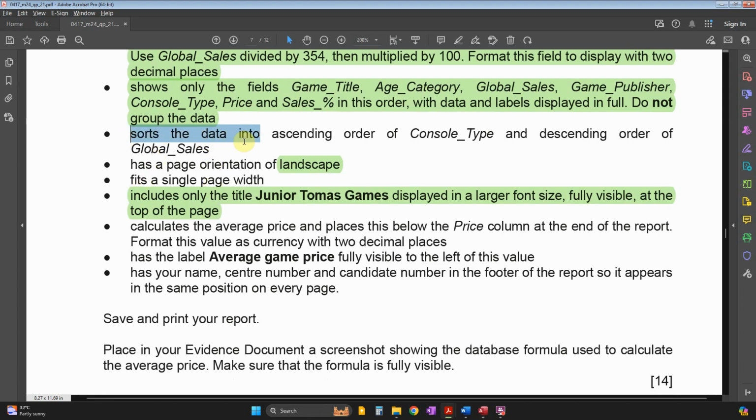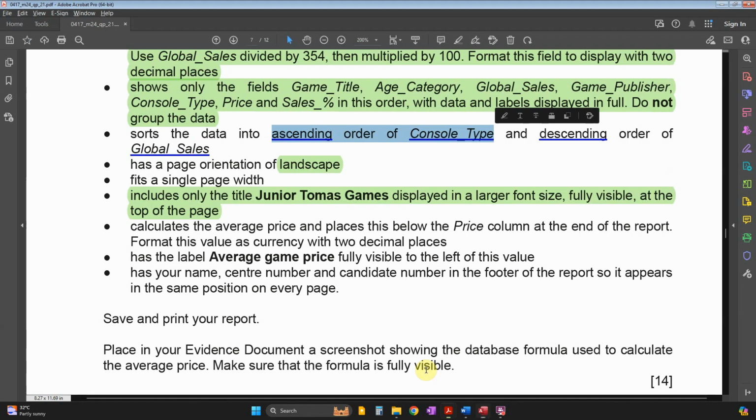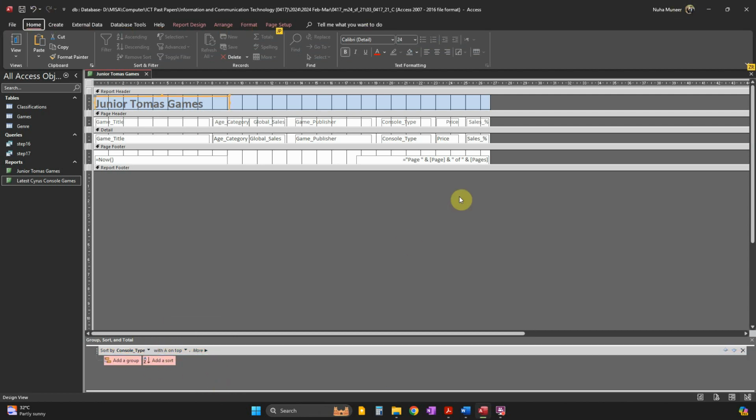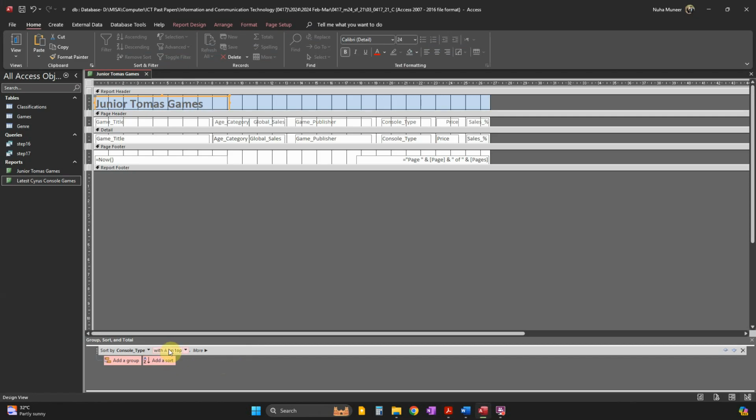Okay, sorting. We need to sort the data in ascending order for the console type, and descending order for the global sales. So you need to go with the same order. I mean, first for the console type, ascending. So let's go over here, click on sort, console type, and it needs to be ascending. Okay, so that's from smallest, or A on the top.